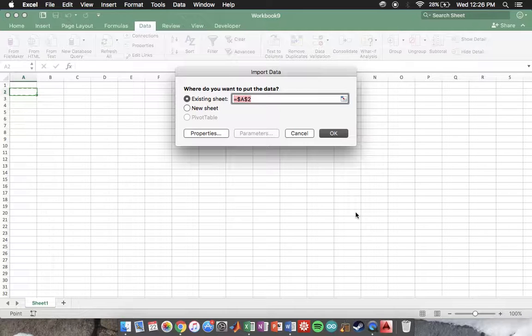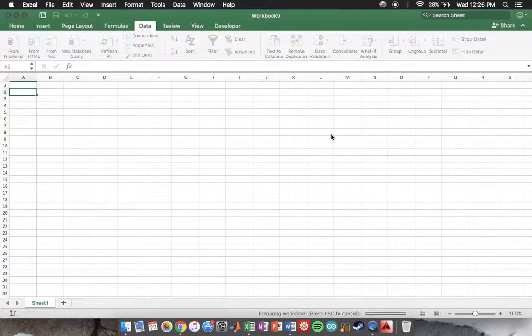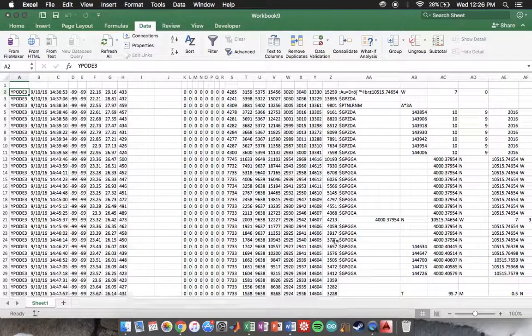So now it's asking where we want to put the data. I always put the data into A2 because we're going to have to use the first row in order to title the data. So select A2 and then select OK. Now Excel is going to take a minute to prepare the worksheet, as you can see down here. But once it does, all of your pod's data should show up.